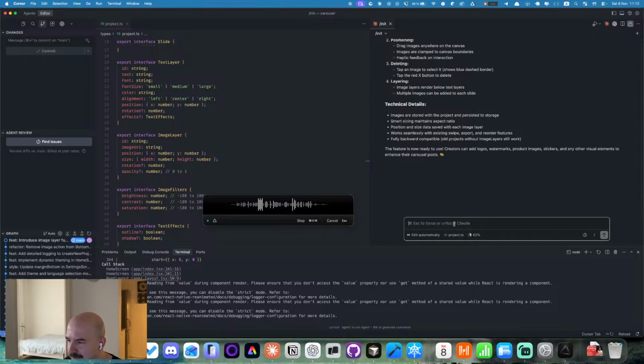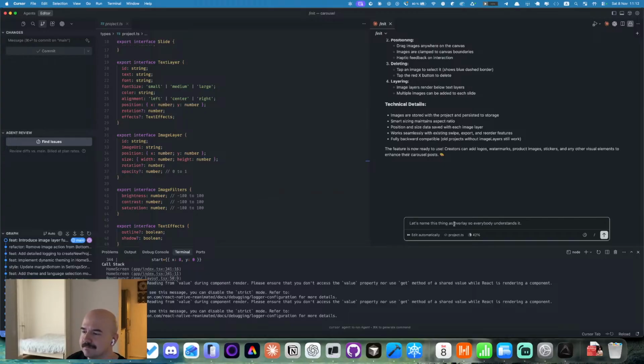Let's name this thing overlay so everybody understands it. Also, the red mark should be put inside of the image so we can click it, because right now it's intersecting with the right bottom point thing.